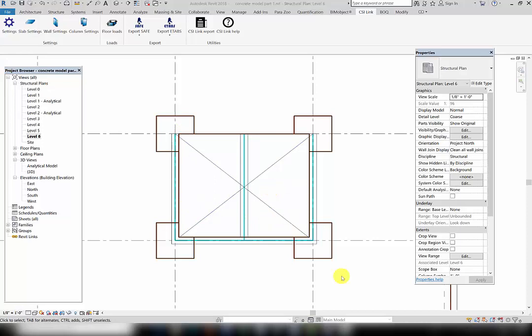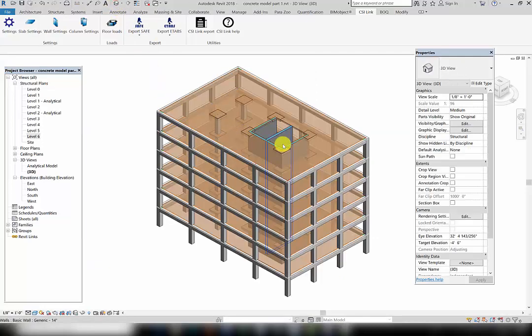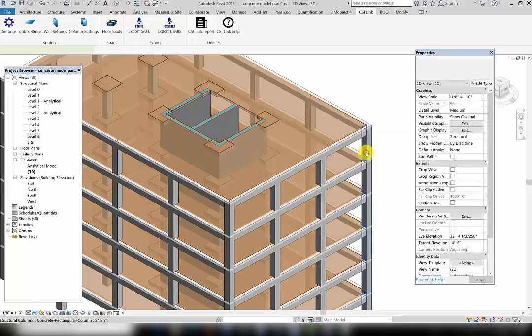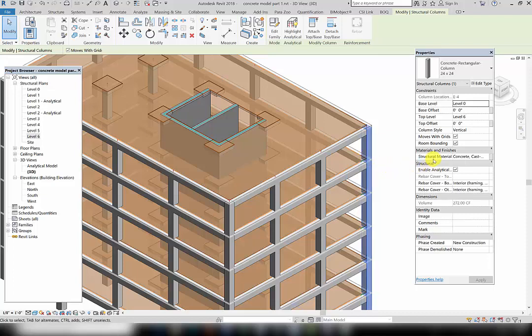Now that we have completed our review of analytical model, we need to make sure that material assigned to structural elements are as per design criteria. To review the material setting, select a structural model, for example a column, and then under Material and Finishes, see if any material is assigned to a structural element. Here we have concrete cast-in-place gray assigned to a structural element.